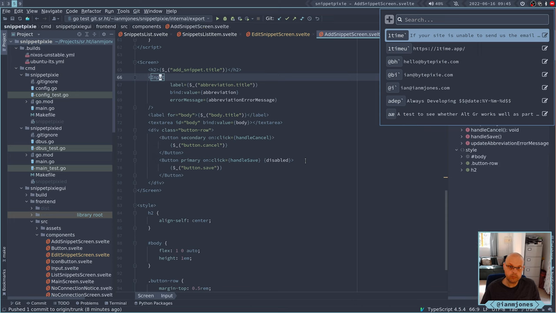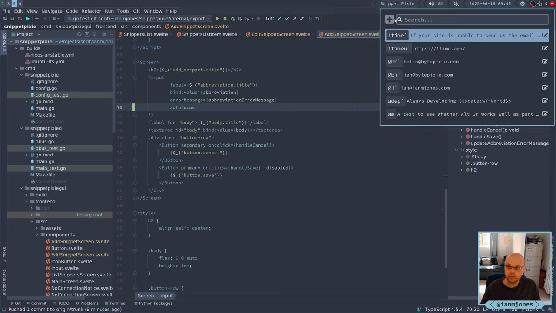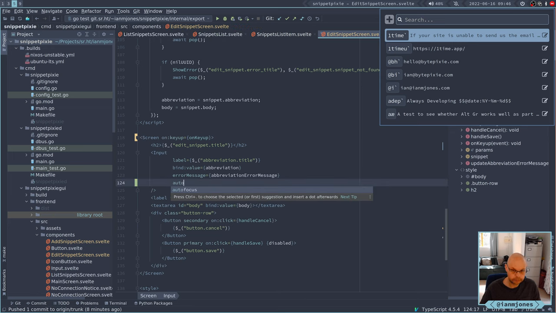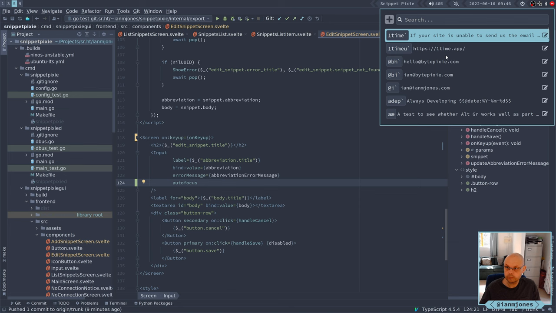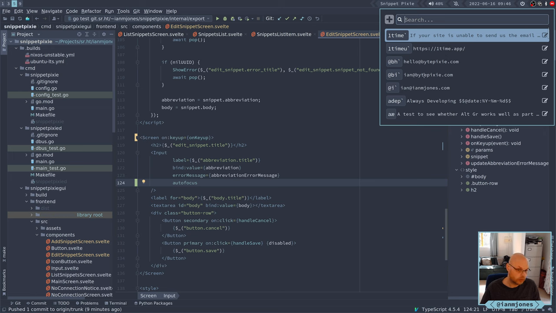Okay. This is on add. Yep. Okay, good. And then on edit, I also want autofocus. Good. Okay. It needs to do a select though, doesn't it? That's a change I need to do. We'll do that in a sec.